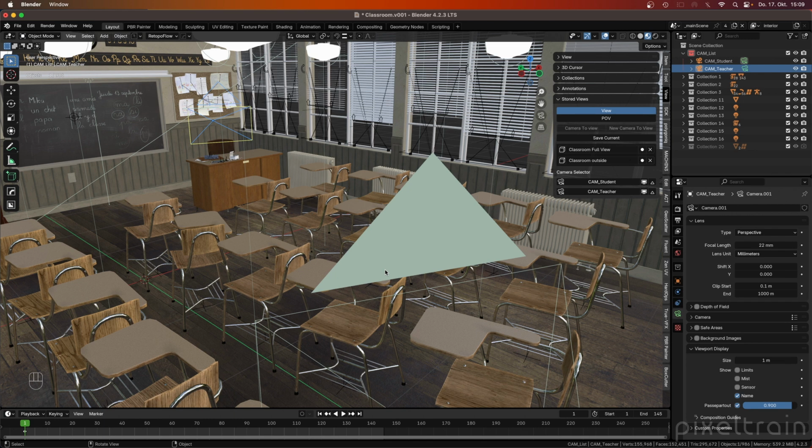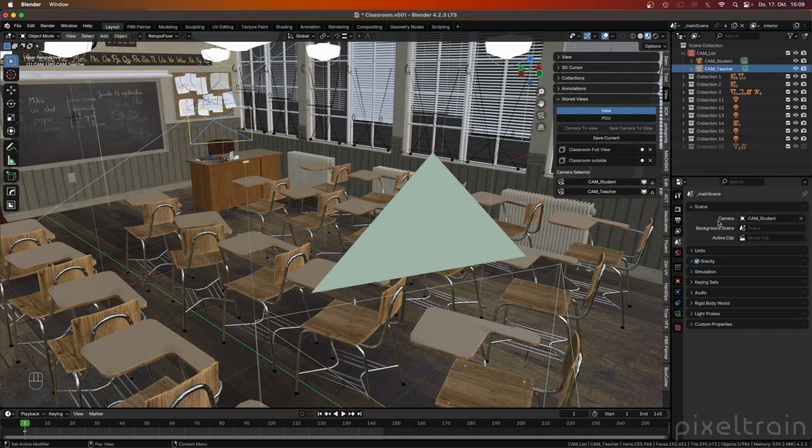You can have as many cameras as you like in a Blender scene, but there's always one active camera, and this is then the camera which is rendered out. And it's stored here in the scene settings. So here in the scene settings, you see that the active camera in our scene is camera student. If you ever go to render, this is the camera which is rendered. If you want to render something from another camera, you always have to make another camera the active camera. You can do that by switching it here, or you can use this add-on here.